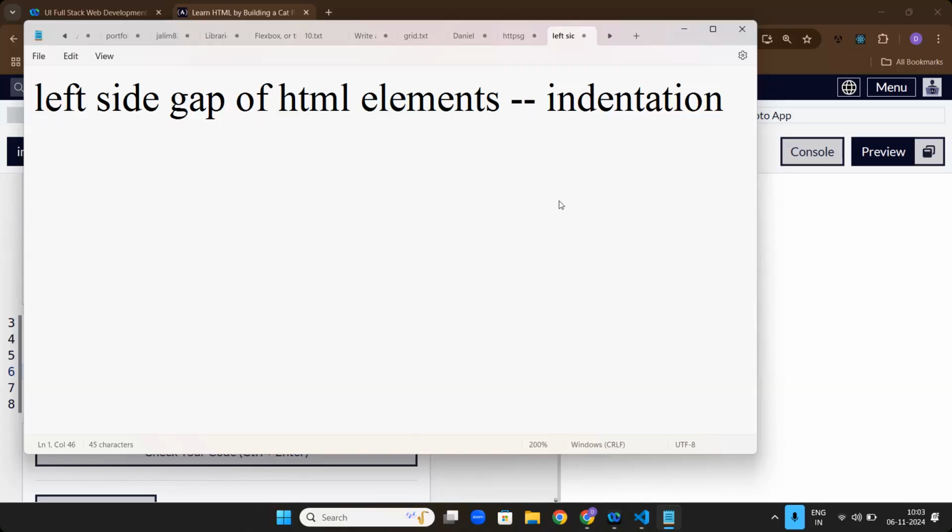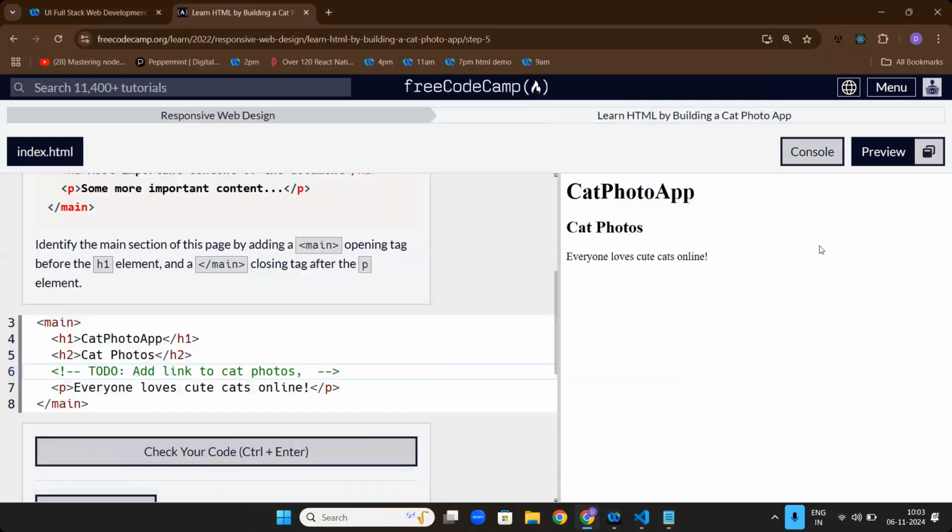Can we use main tag in web page? Yeah, we will use it now. You can use main tag multiple times also. But the problem is inside the main tag, whatever content you give, you should not repeat it. For example, inside the main tag, if I put H1 cat photo app, and again put main tag, inside that again H1 cat photo app is there, that is wrong. That will give very poor SEO.